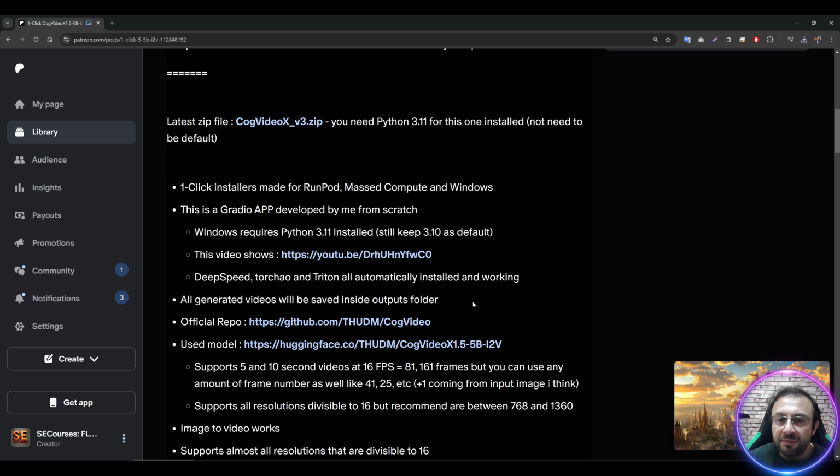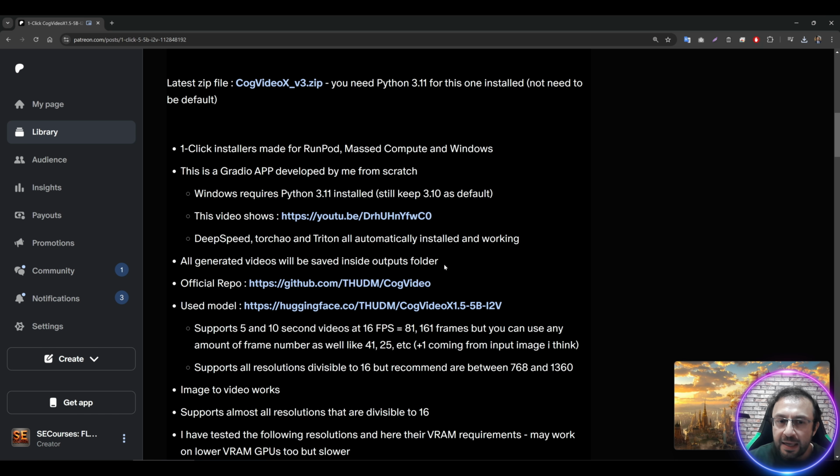So what is the advantage of my installer? My installers will install Triton, Xformers, TorchAO, and DeepSpeed automatically for you. Therefore, it will be the fastest possible way. It will be a seamless installation and it will work super optimized and fast on your computer and also on the cloud platforms that I am going to show you.